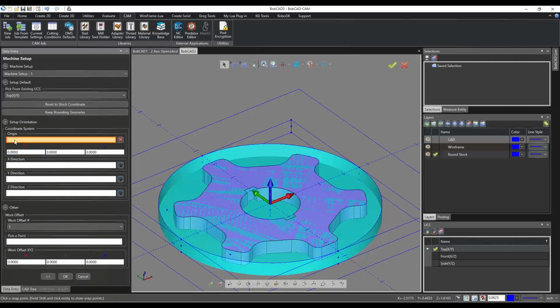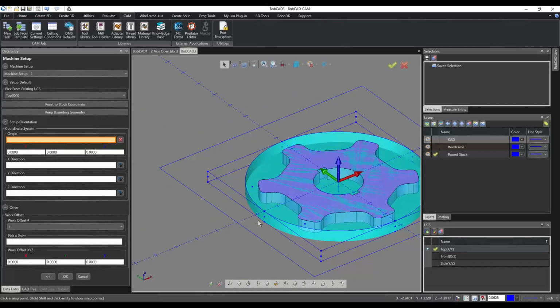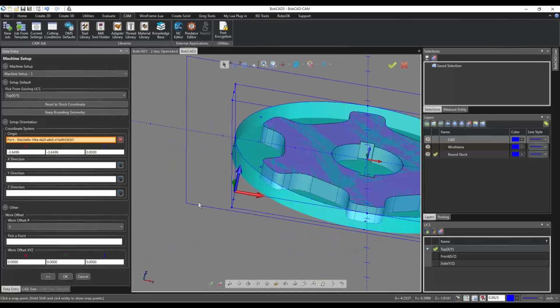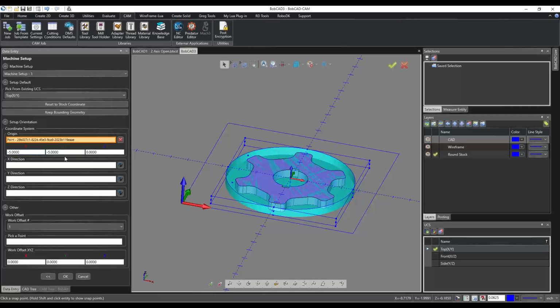So if I click inside the origin box, as you can see, it's actually already showed me some snap points that I can use. So you just click on it and you can see how it moves the origin. But yeah, I can basically move it to wherever I want to, or I could just type in the values if I know the values.